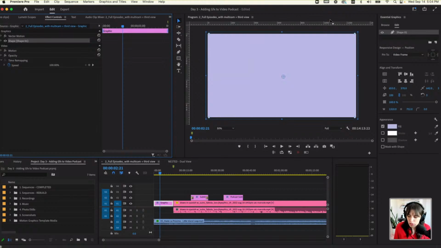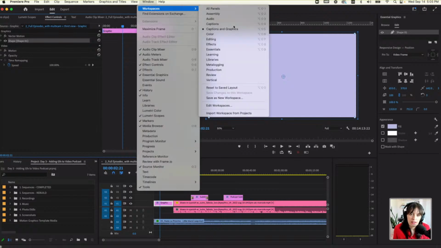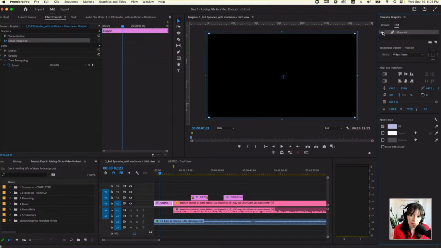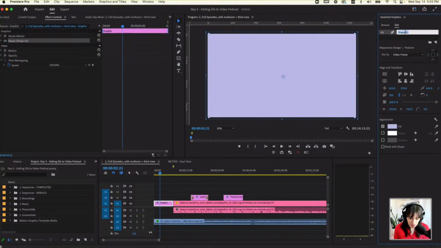So if you've never used these features before, once you start working here in the captions and graphics panel, you'll see you have this essential graphics panel here to your right. This is kind of like what's controlling everything that goes into this graphic segment that you created. So right here we have our purple shape. I'm going to rename that purple shape.